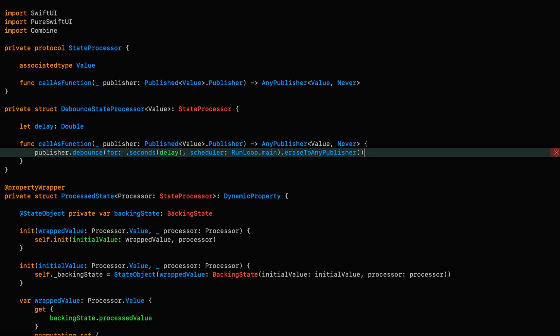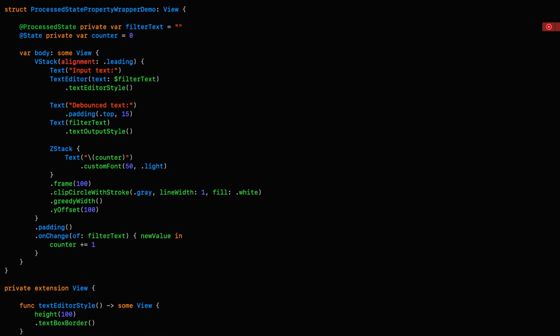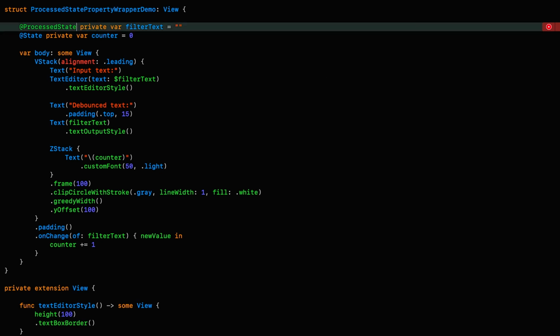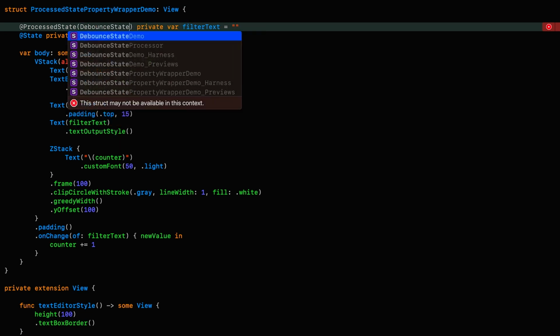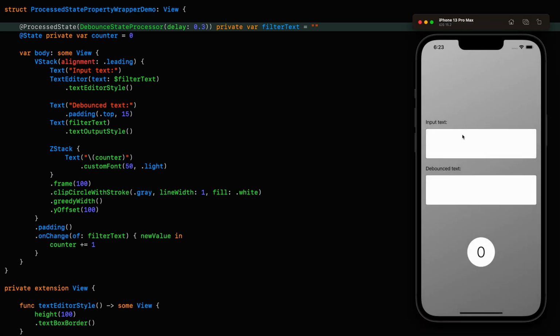And that's our DebounceStateProcessor done, so let's try it on for size. In our view, we've got a ProcessedState complaining that we're not giving it a state processor to work with. And we can now initialize it with the DebounceStateProcessor with a delay of 0.3. And running that up shows us that it works just like before.